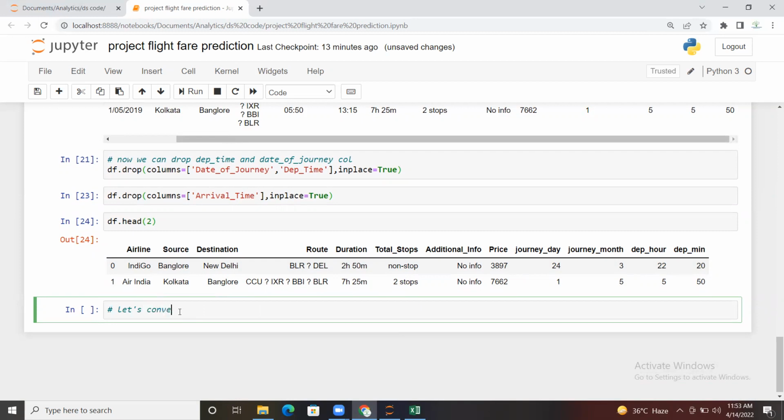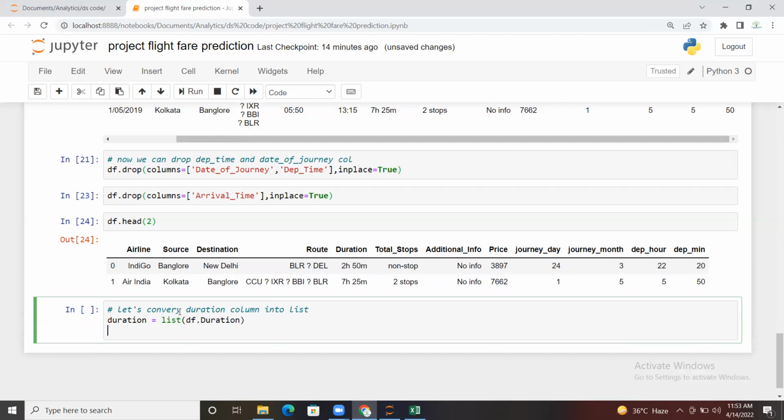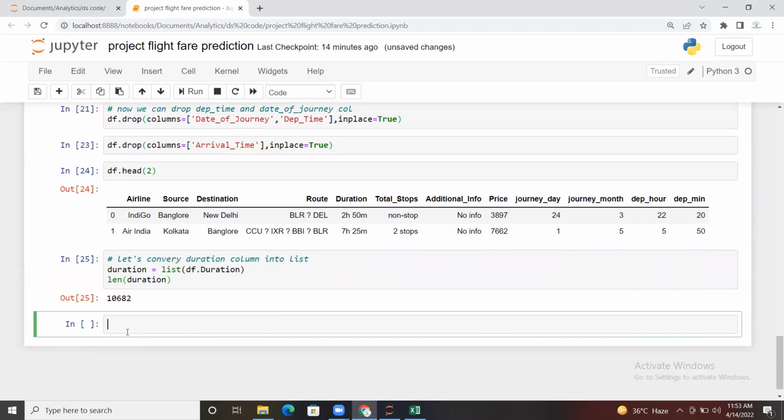Let's convert the duration column into a list, or you can create a list of durations. So the durations that we are going to store, we can use the predefined list function and extract duration from there. So D is in caps for duration, right? Or we can write it in square brackets as well. And now let me check the length of duration. So I can get the idea of the total records we have, which should be equal to the shape of the data. So that is 10,682.